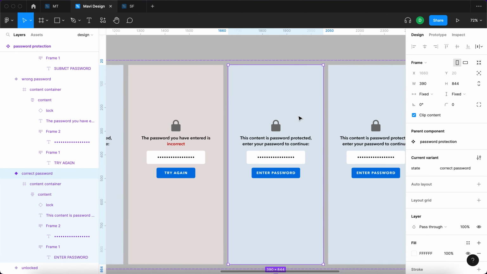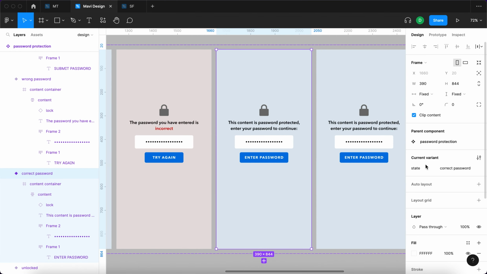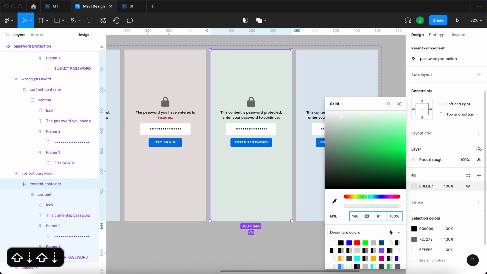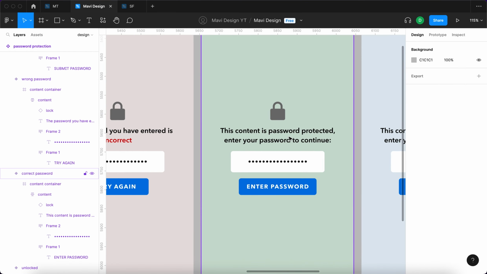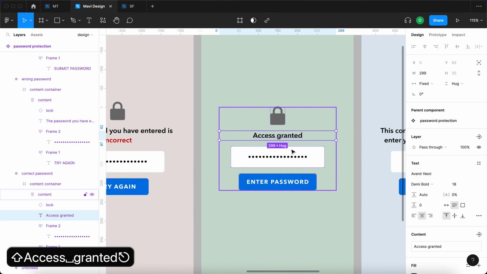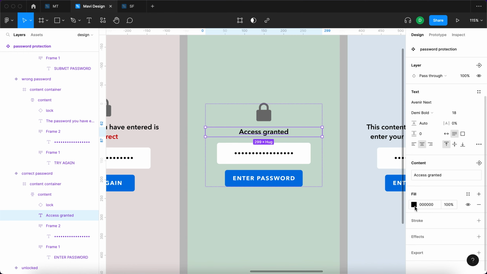When you enter the correct password though, I think the background should be changed to green, just to have some kind of confirmation you can go through, right? So I'm going to make this light blue and change this text to say access granted, right? It's very generic, but that's just what we need.